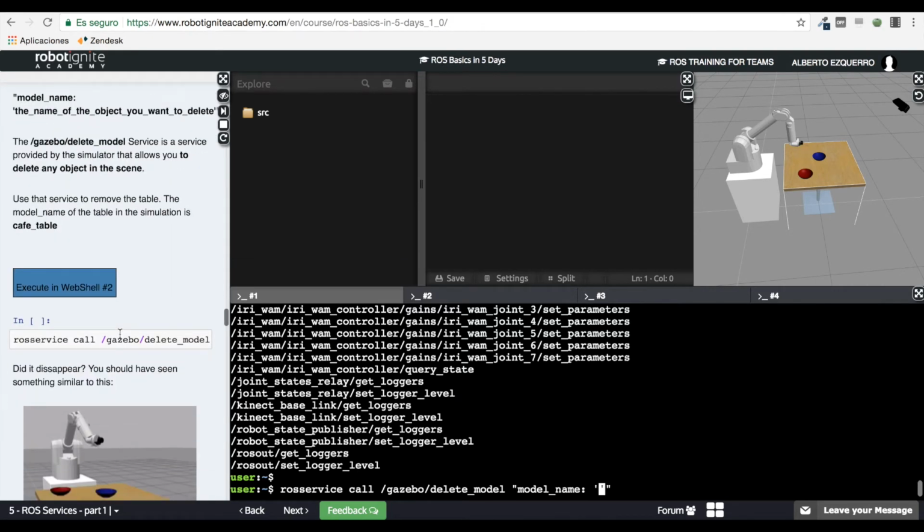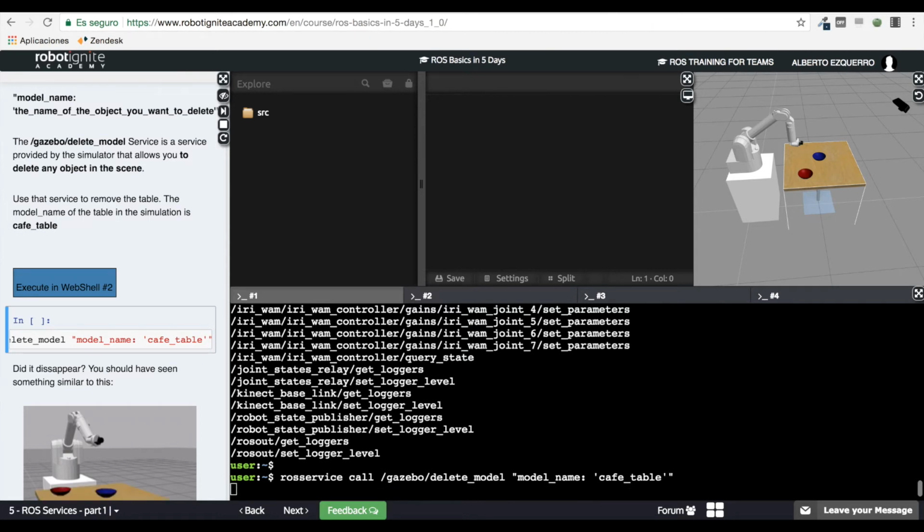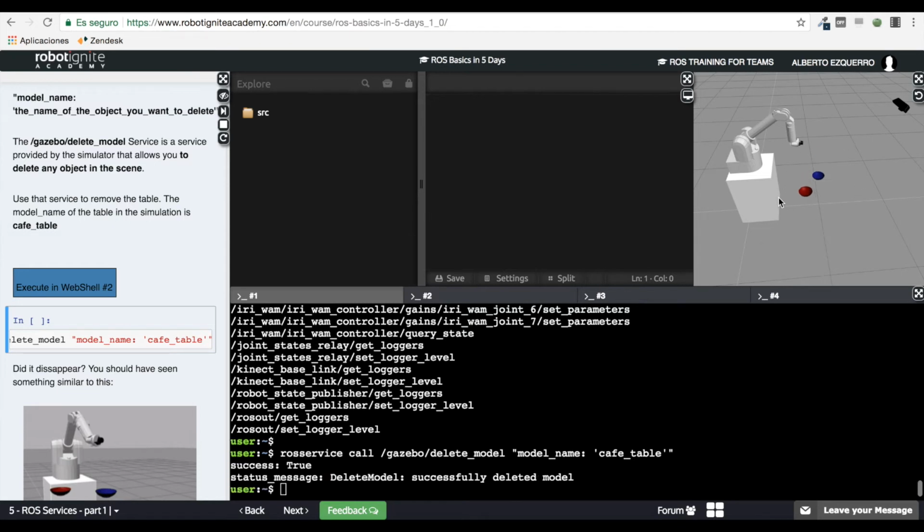In this case, the name of the model we're going to delete is cafe table. All right, let's introduce here cafe table, which is the name of the table, of course. By executing this command, this call to the gazebo delete model service, what should happen is that the table in the simulation is deleted, right? So let's see what happens. Let's execute this command, and as you can see, the table has been deleted in the simulation.